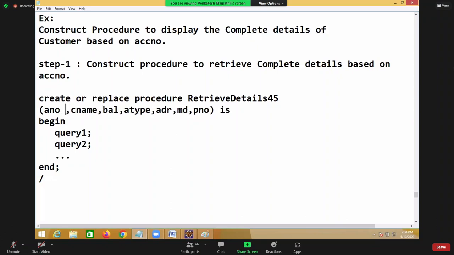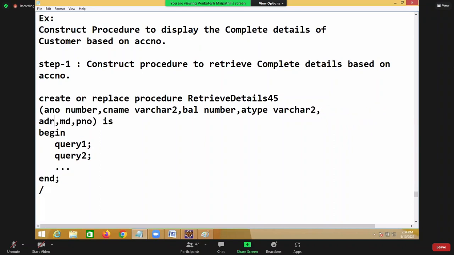So account number is what? Number. Customer name is what? Varchar2. Balance is number. Account type is varchar2. Address also varchar2. Mail ID also varchar2. Phone number is number.